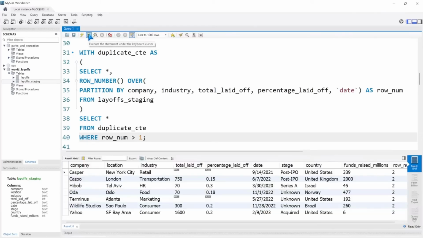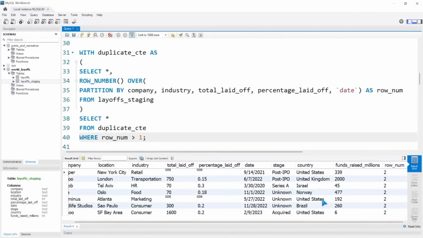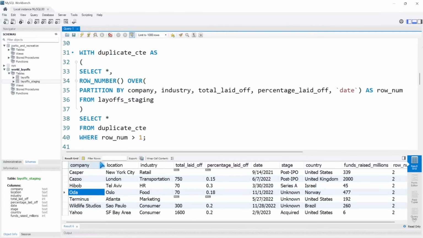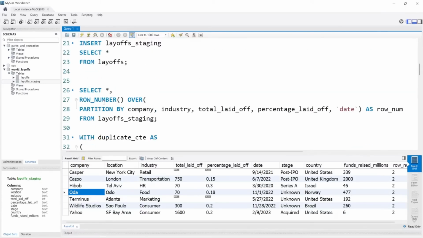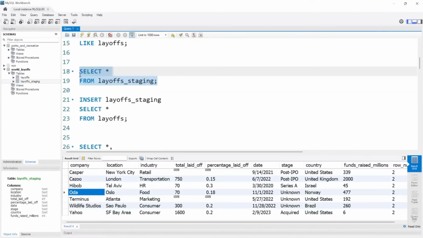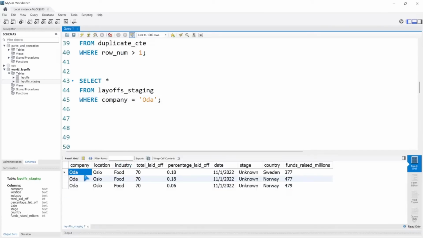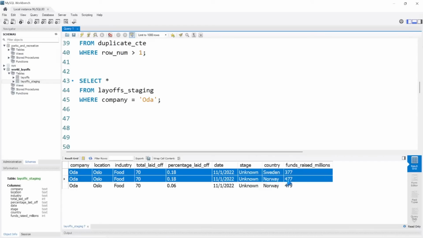Let's run this. And you can see that these ones have duplicates. So these are our duplicates actually. And we want to get rid of these exact rows. Now, just to confirm that these are the duplicates, let's look at this one. I've never heard of this company, but we'll take it really quick. And let's select, we'll say where company is equal to, and we'll call this Oda. So let's run this. And it looks like these, no. These aren't duplicates. That's a good thing we checked, okay?